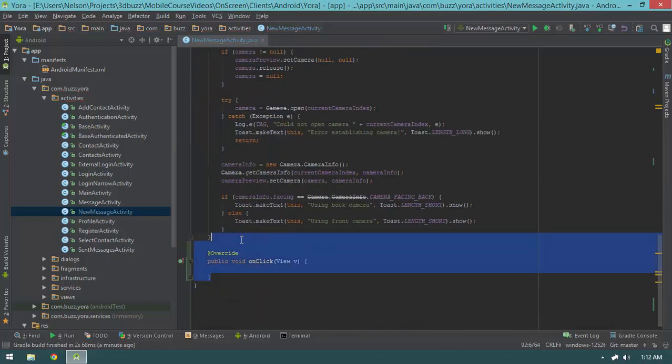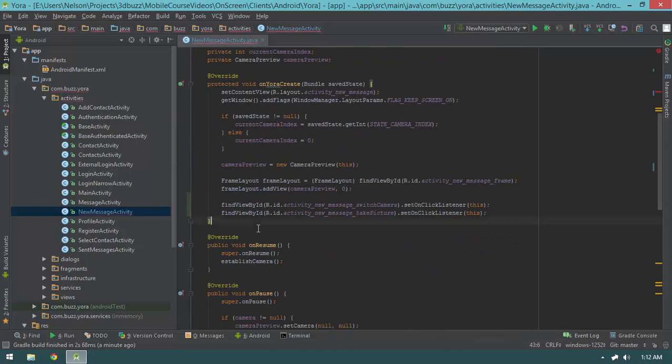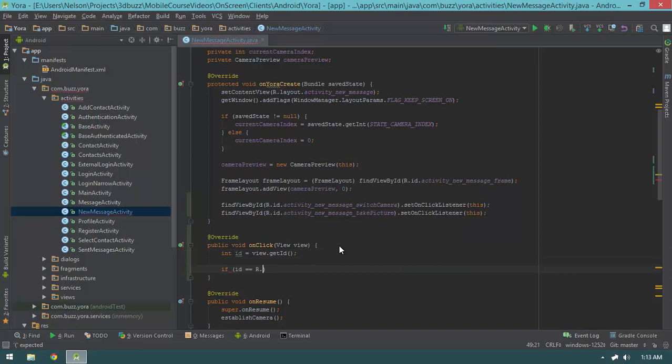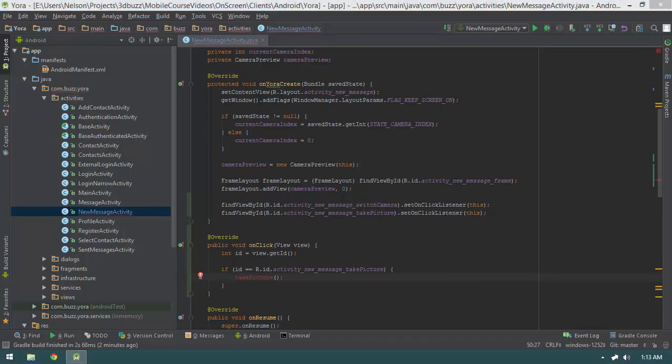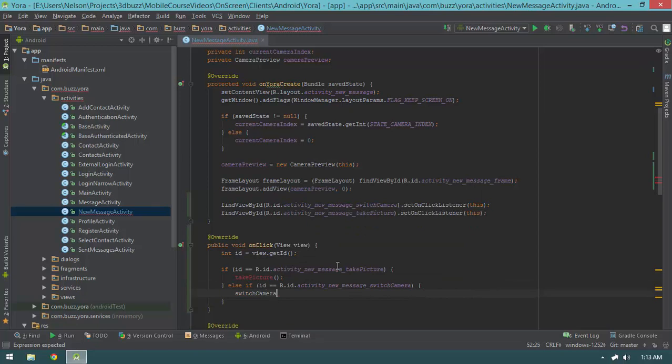And then I'm going to take this on click method that was just generated for me, and I'm going to move it near the top here so you guys can see the code that I just wrote in addition to the code I'm writing. Then I'm going to say int id equals view dot get id. And I'm going to say if id equals r dot take picture, then I'm simply going to defer that to a different method. I'm going to say take picture. And then I'm going to say else if id equals r dot id switch camera, I'm going to say switch camera.